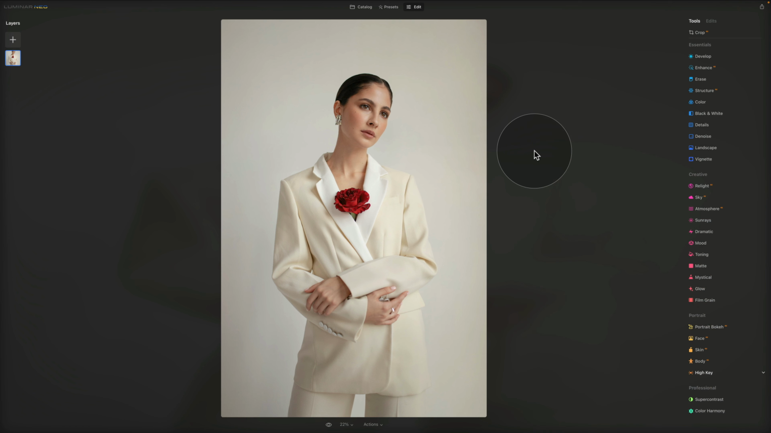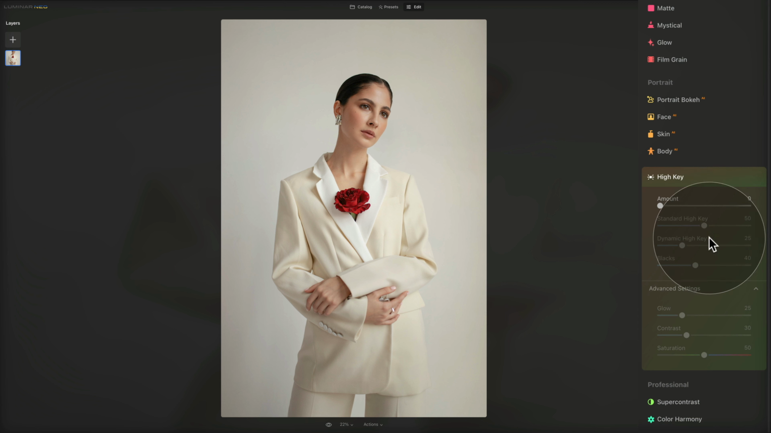So we are back in Luminar NEO, we are in the edit module and we have our sample file ready. To find the High Key tool, we need to go into our tools, then the portrait section, and it's the very last tool on the list. So we open it and as you can see there are several sliders, and as always we will start by describing every single one of them. The first slider, and the only one available to start with, is the amount. The amount slider allows you to set the intensity of the high key effect.